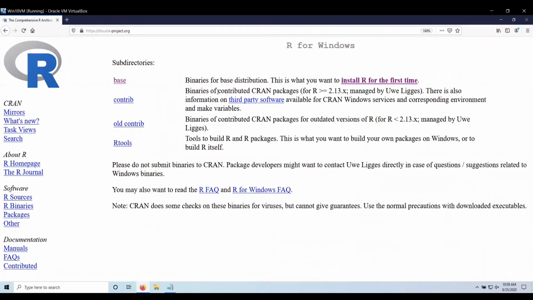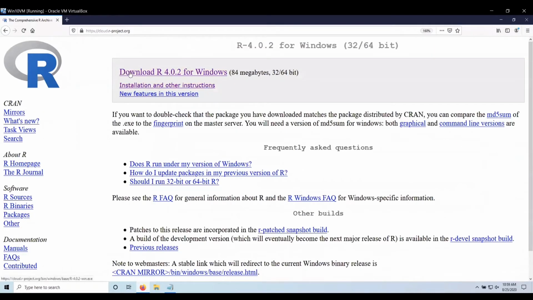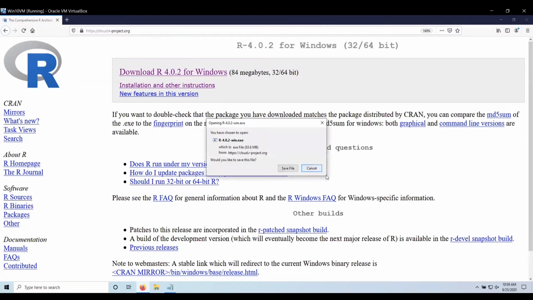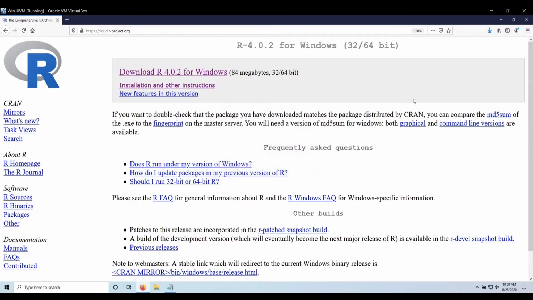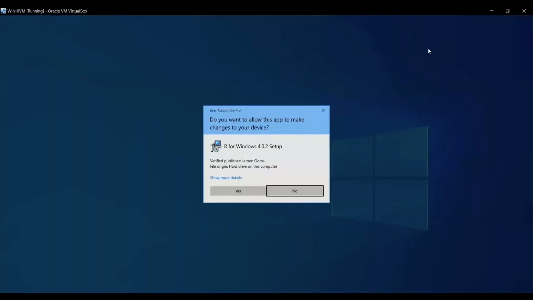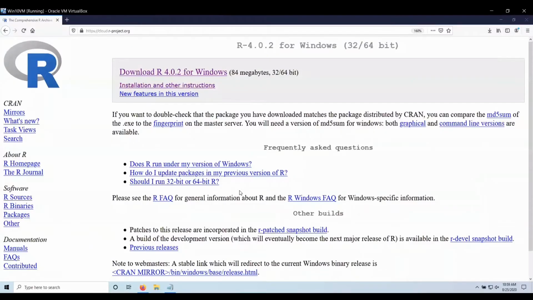And since we are installing R for the first time, we will click Base, and then Download R 4.0.2 for Windows. This is the most recent version of R. We will save the file. And once it is done downloading, we will run it. We'll accept or click yes.